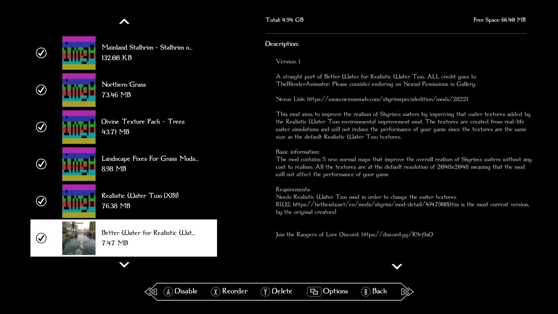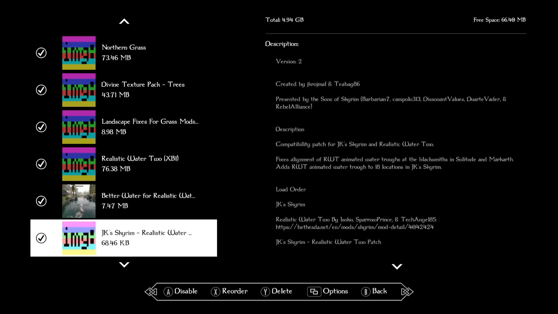Better Water for Realistic Water 2 is just a little bit of an add-on to increase some of the textures for other areas. JK Skyrim Realistic Water 2 is a patch for JK Skyrim and Realistic Water 2. There's a lot of patches for JK Skyrim, and that's because it's a big overhaul to most places within the game. So it's going to conflict with other things.